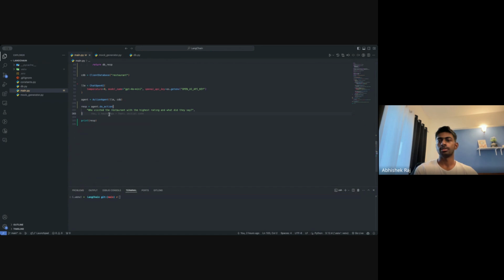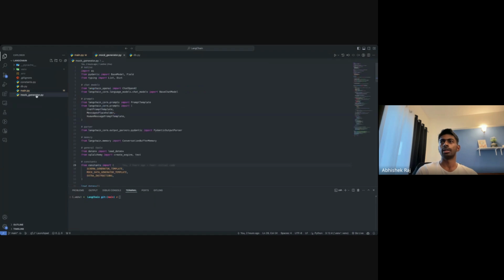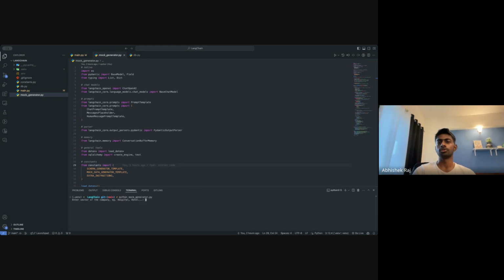Everything is done through LangChain and the ChatGPT API. I will also show you how we are generating the data. We don't have a table right now, so I have written this mock generator which generates all the tables and all the data. Basically, a mock for your testing. So I'll just use it, and I will also go through the code to show how it works.